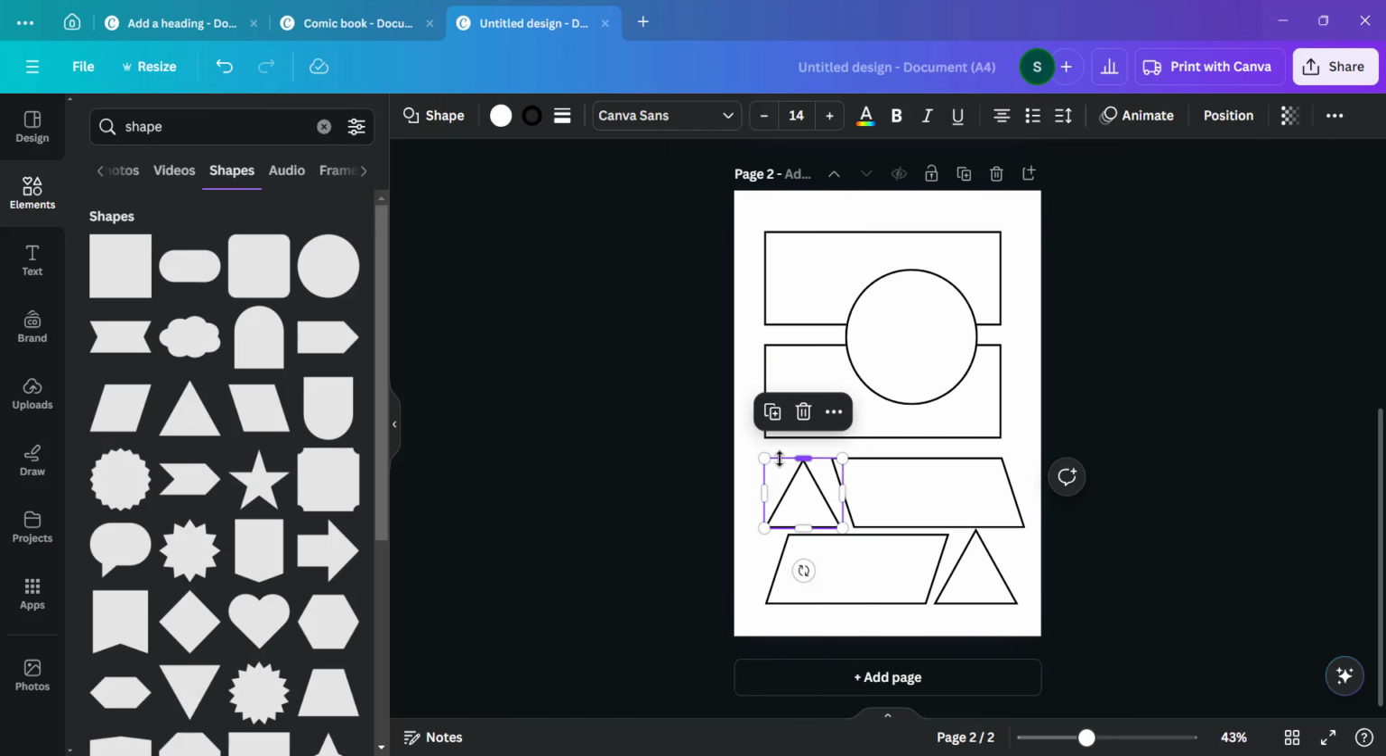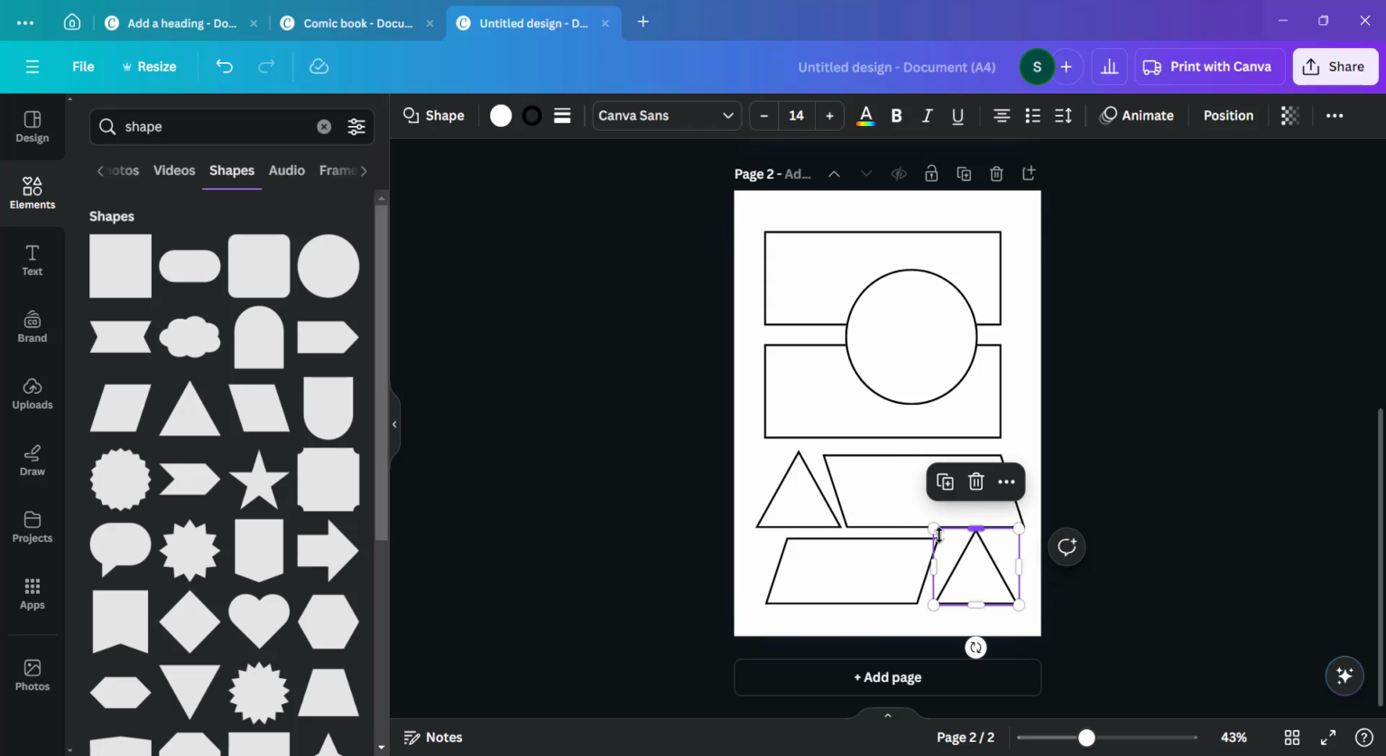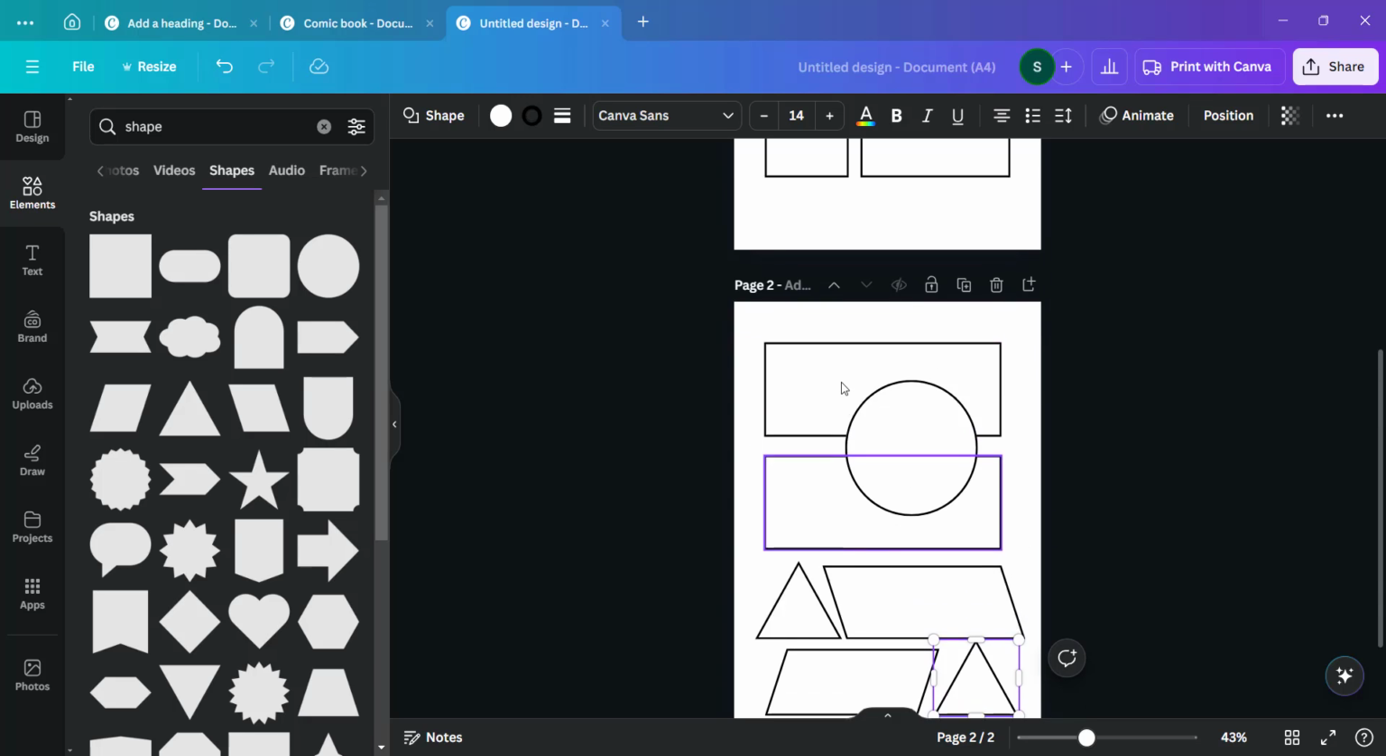So now you've got a better look. You can easily manipulate these shapes to any type of size or design you want to fit your comic book. So this is your unique comic book page. The next one I'm going to show you is how to create a comic book with speech bubbles.